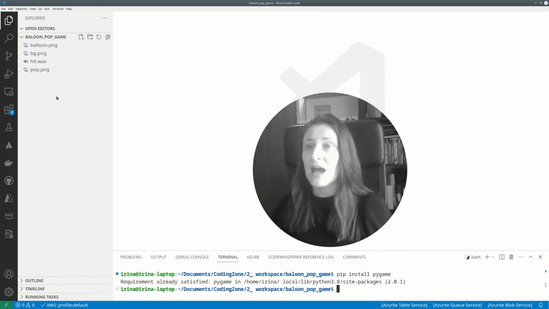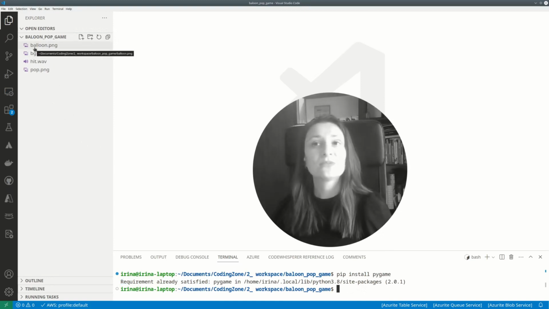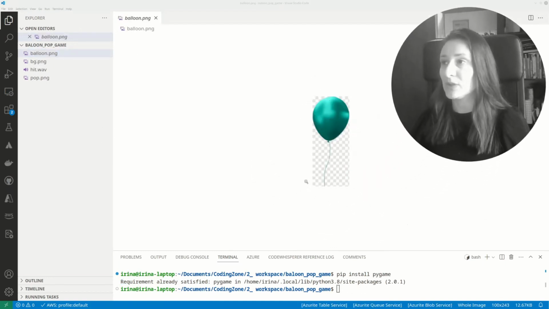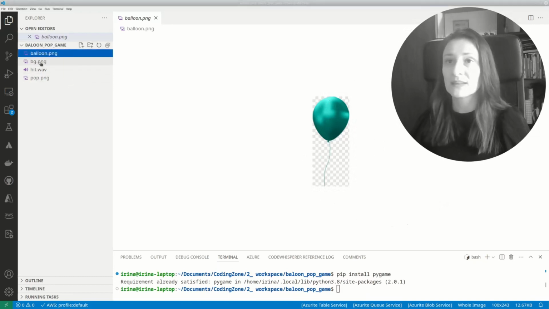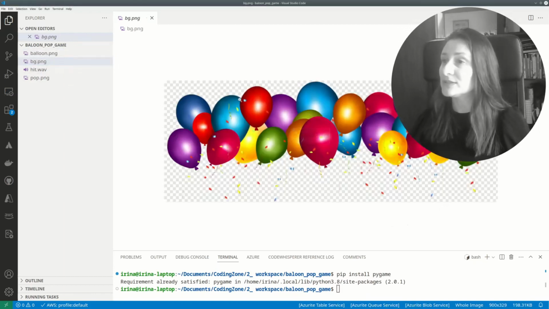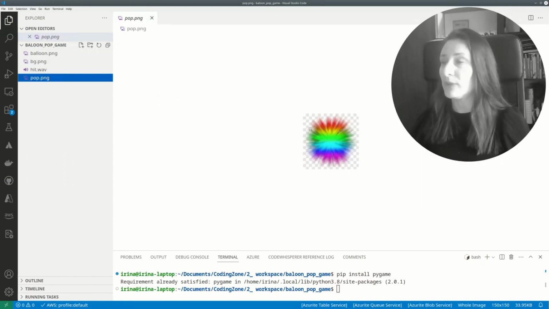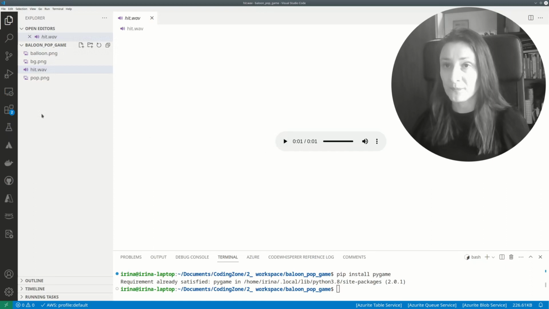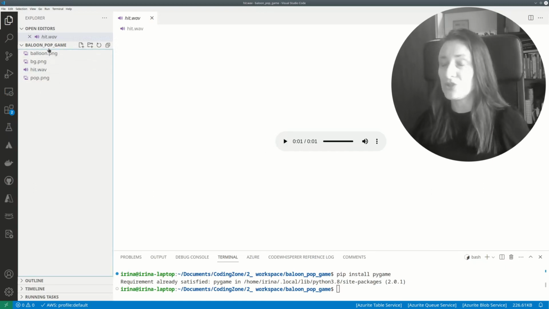Next step, as part of building our balloon pop, we will be using some images. This is a balloon image. Also we set the background, and we use a pop image. Once we click on the balloon, it will pop. And a hit sound. That's the hit sound we'll hear once we click and our balloon pops. You can download those images from the description link below.